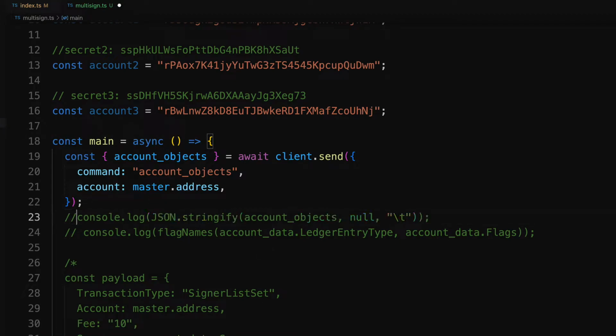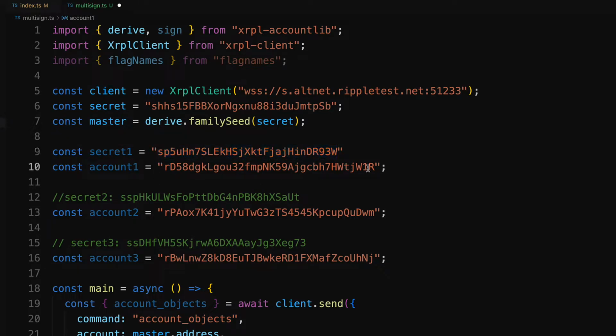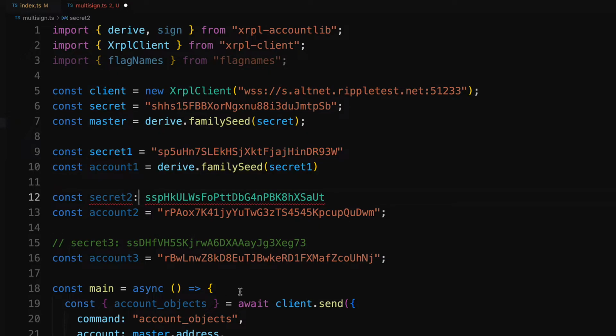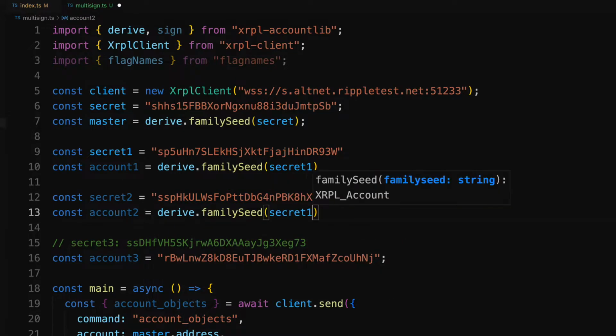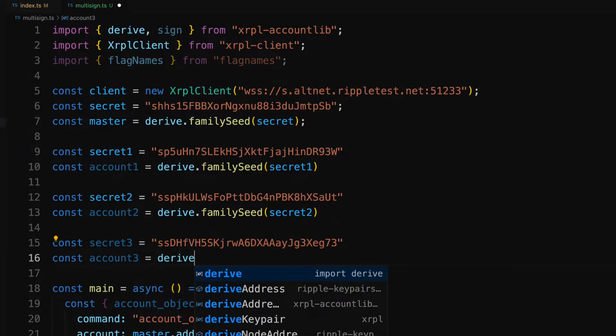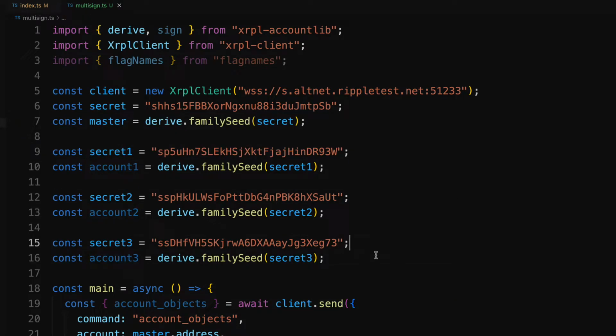Since we need to do multi-signing, I need to rearrange these things because I need the secret for signing. So let me change these things and derive the account using the derive method. And we know that the secret is of type family seed. So let me rearrange all these accounts. Fine, now it's ready for signing.